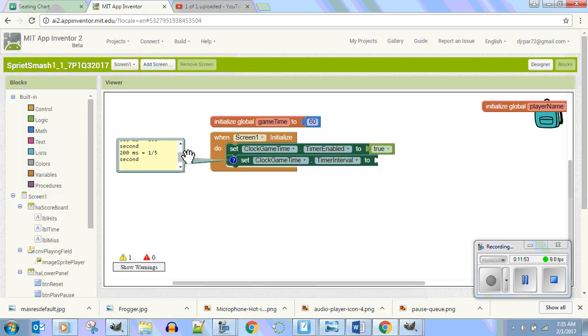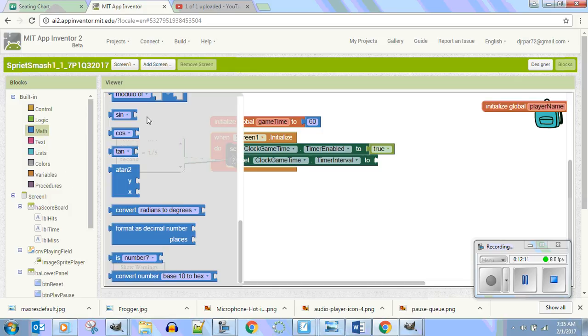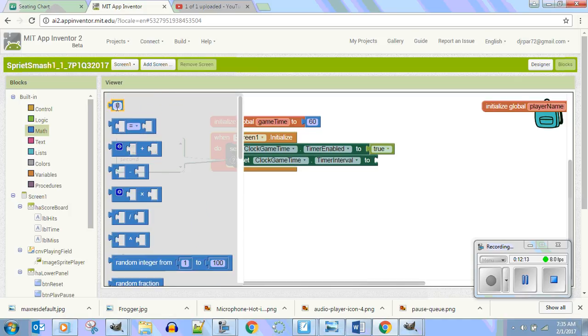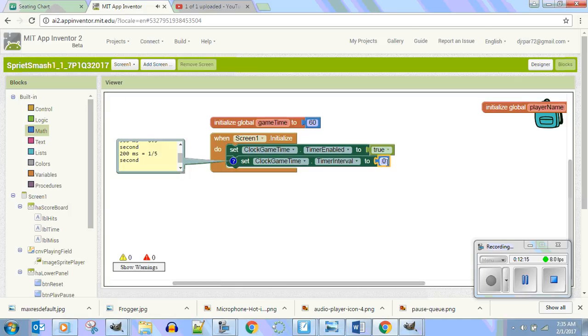Okay. Let me expand this block a little bit. So if I make it 100, 100 goes into 1,000 10 times, it would move 10 times in a second. Who understands that? So what I'm going to do right here is go into my math property, grab a 0, and my timer is going to be 1,000.